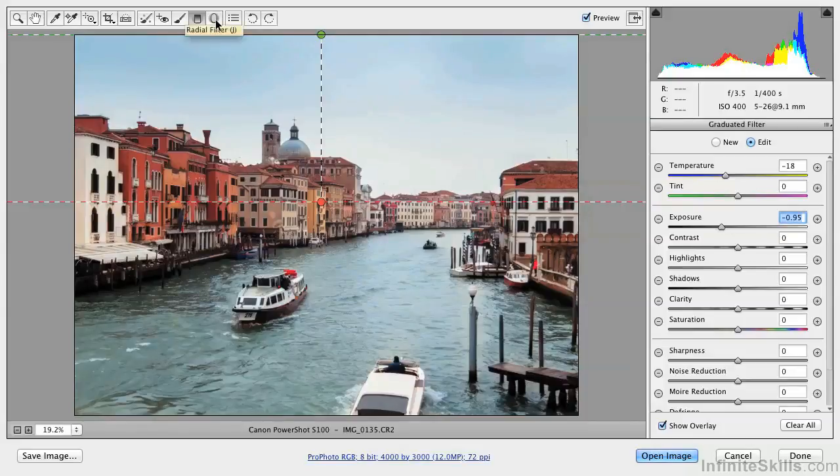The radial filter works like this. You can make an ellipse and then rotate it and resize it as you need, reposition it, and then choose what you want to do. In this case, I don't want any color shift in temperature. I'll make it brighter just a bit and increase the clarity so it appears sharper.